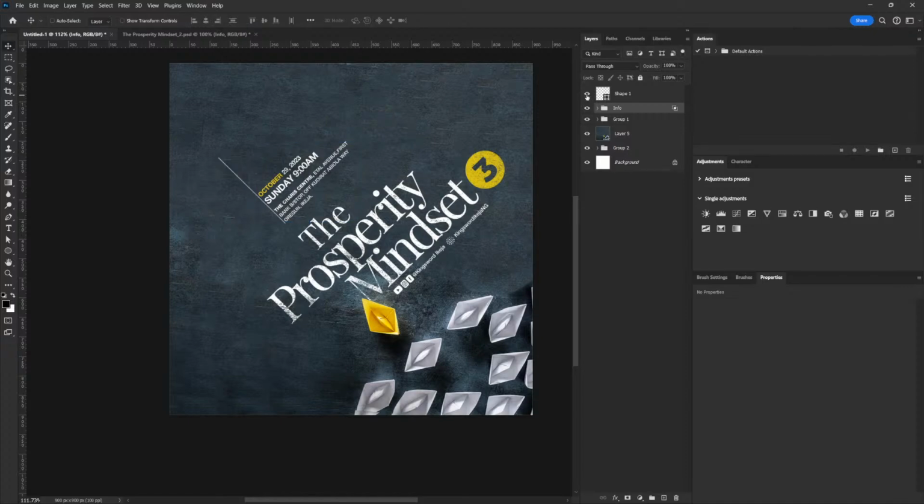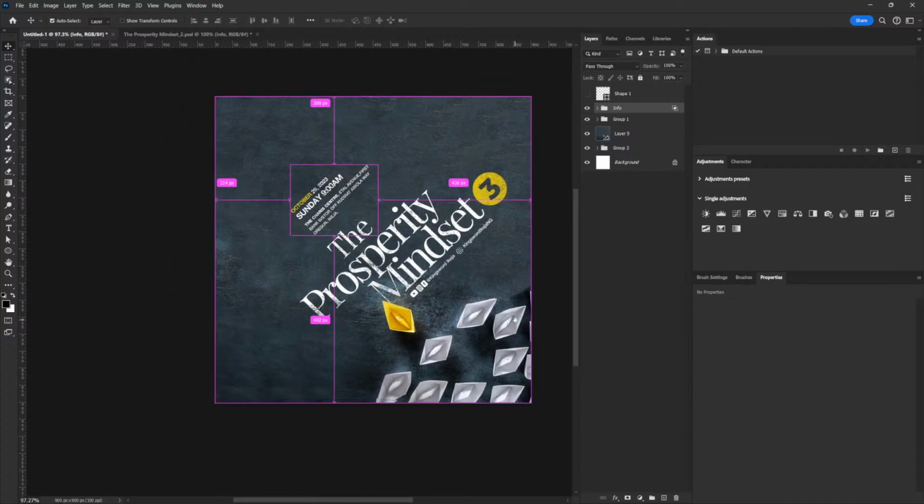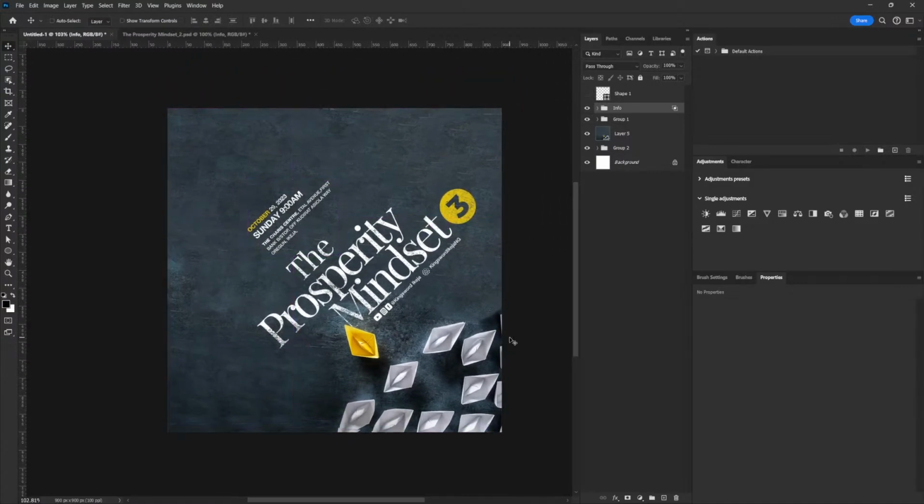Let's see if we're still okay. So we're out of the alignment. So I'm going to move this back here like so. And I'm going to turn this off like that. And look at this. We have a beautiful layout, beautiful composition here. And I believe you all can agree with me on that.